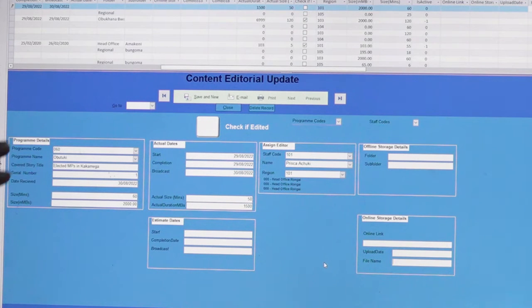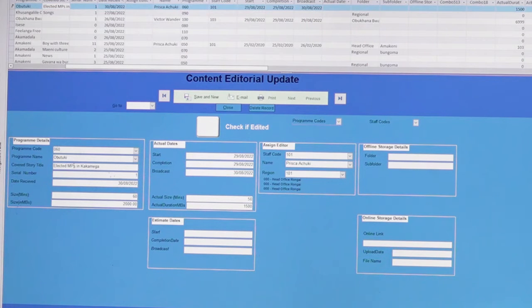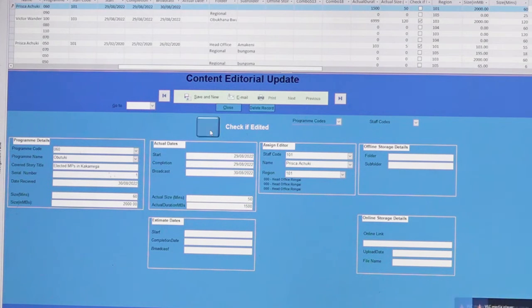What you need to know is that the program details are automatically updated from the content receipt. So you don't need to make any changes here. In fact, it's locked. You can't edit it from here. If you want to make any changes to these program details, you go back to content receipt. After you've done that, you check this checkbox if indeed this content is edited. If it's not edited, just leave it unchecked.